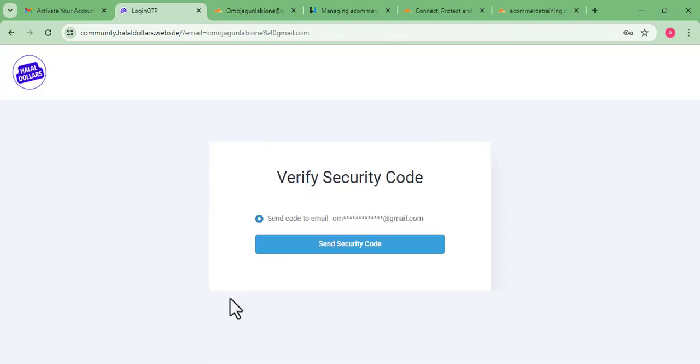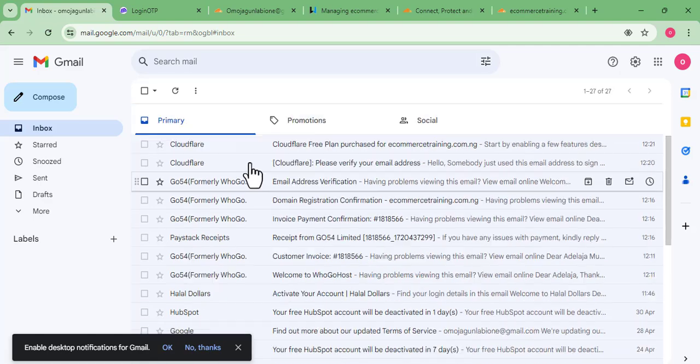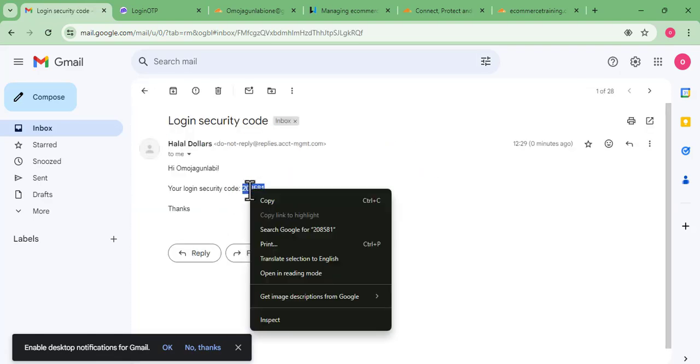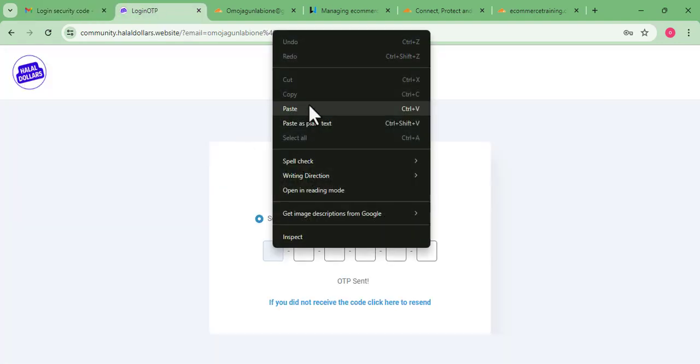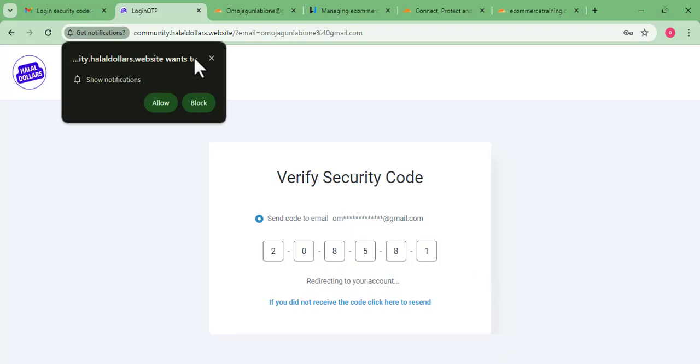I'll click on sign in. It's going to want to send me a code to verify. I'll click on send security code. If I check my inbox, I should receive it. Okay, so this is the code. I'll copy the code and paste it here. Once it verifies it, it's going to log me in.